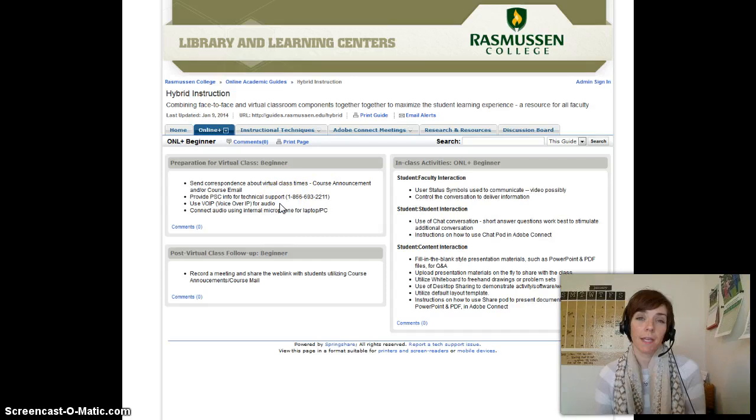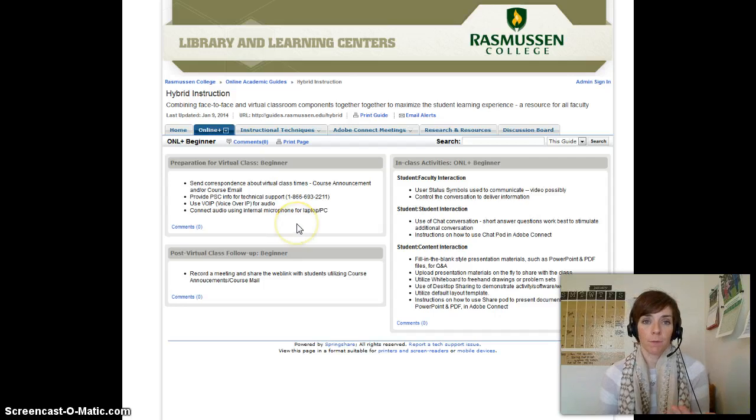But also for beginners, once you get in the classroom prior to the class start, use voice over IP for your voice, as opposed to the telephone. The VoIP tends to work a little bit better. It's a little bit easier to get ready. And use an internal microphone as opposed to a headset. It's already embedded in the actual classroom.